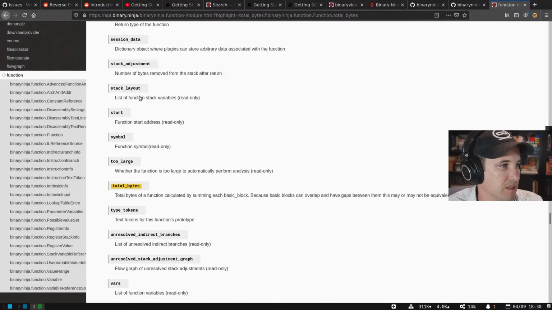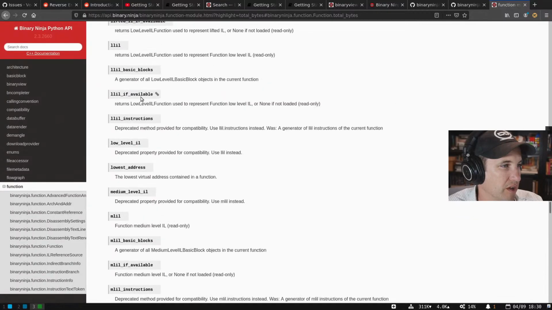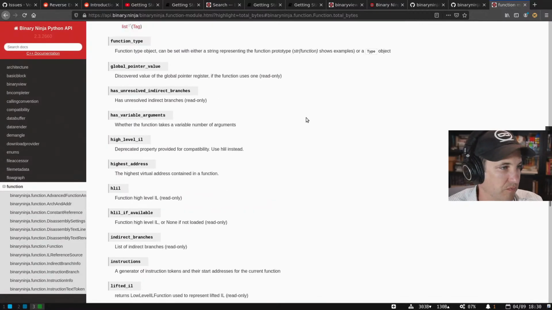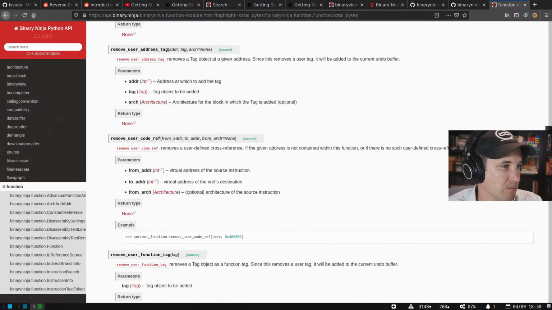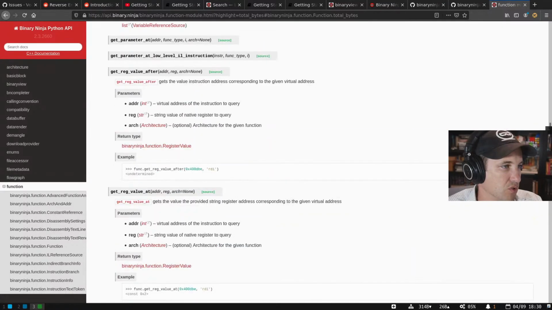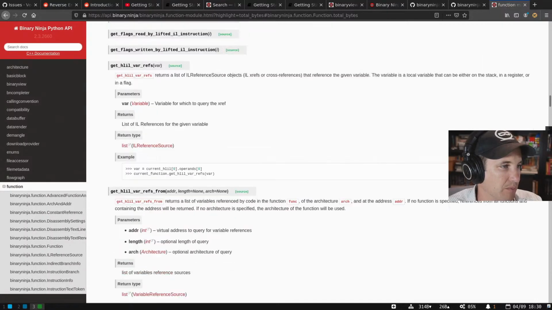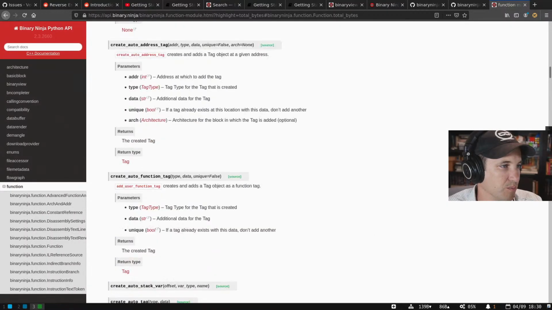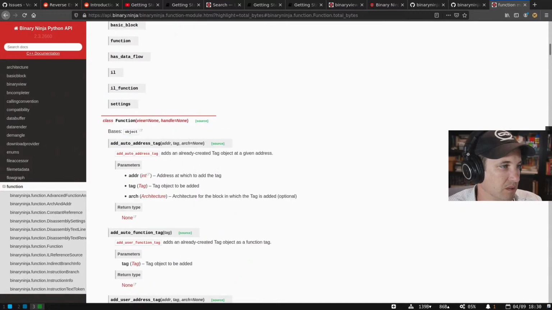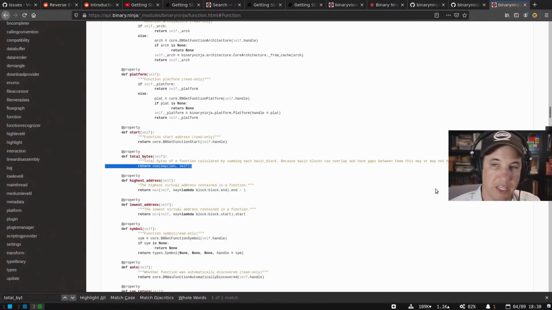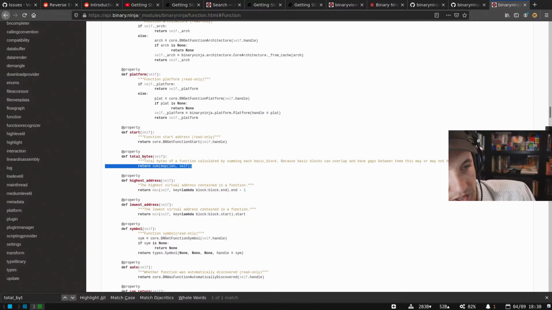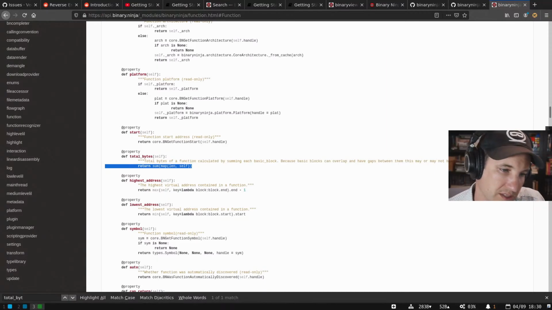So total bytes is a property of the function. And if I scroll up, it's a big set of documentation. Functions and binary views are the two meatiest objects, with lots of APIs and properties. Yeah, some map len self, right? So this is literally just doing the one-liner that takes all the basic blocks, calls len on them all, and adds them all up.